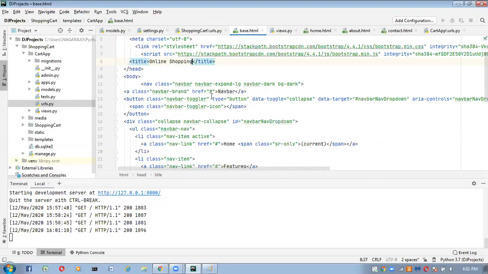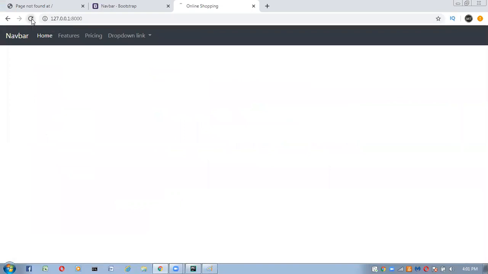Now this navbar. This is the brand. The first one we call a brand. This brand name also I will change. Where do we have that brand? Here. This brand name I will change to e-shopping. I'm taking it here. So go to the browser and refresh. Here you will get e-shopping like this.